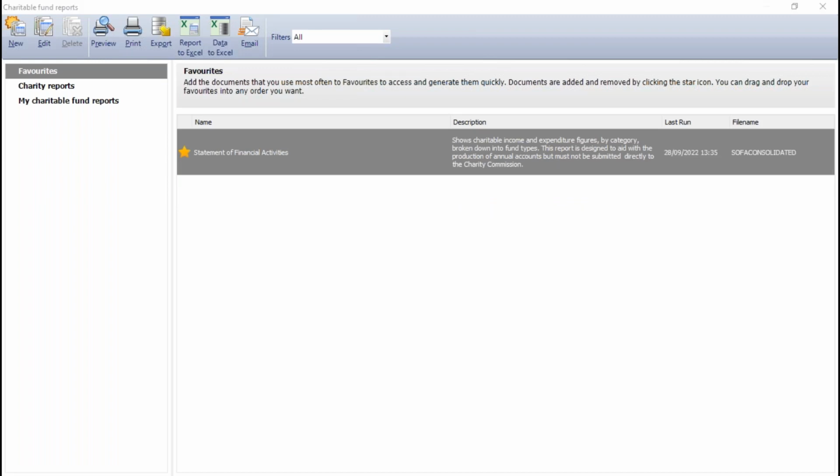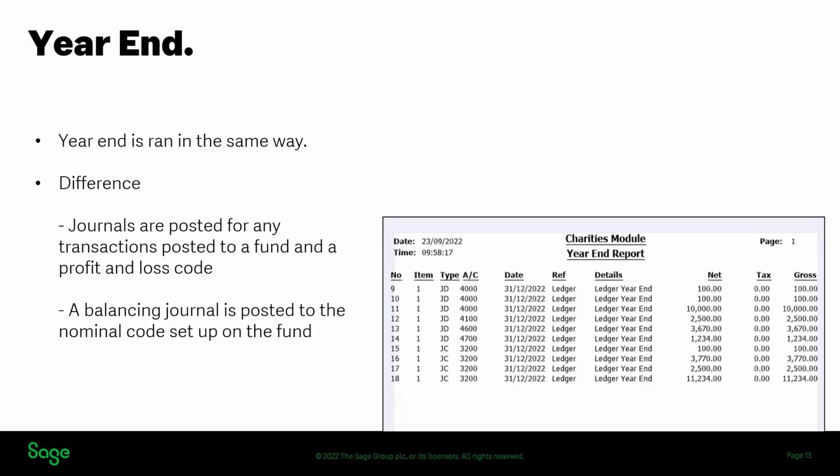Right, now I want to quickly go back to the year end, back to the slides again. So year end is something that you run in the same way, but there is a difference. The way that you run it and the options that are available when you do run it are going to be exactly the same. No difference in that respect. But there is a difference in the journals that are posted as part of that year end.